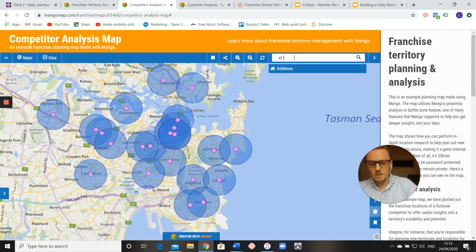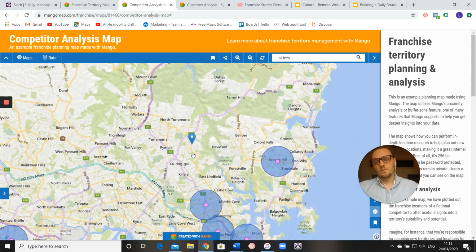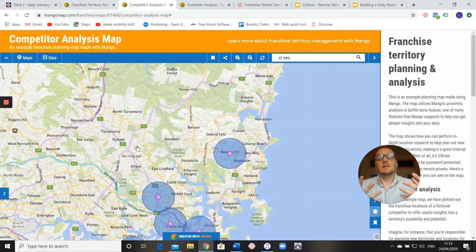So you can just do a quick address search. Look for St. Ives. Here we go. So as we can see, not only is there a larger opportunity, some high net worth individuals, very good population metrics, but we can also see now that there's not any competition in this area from competing brands.